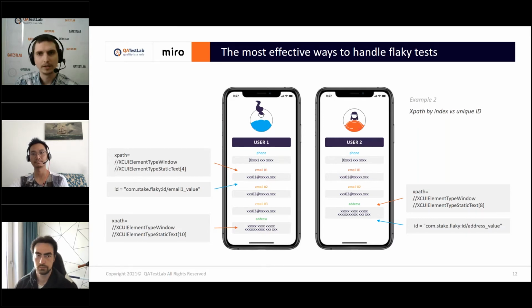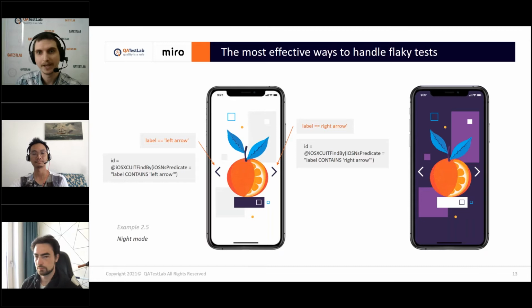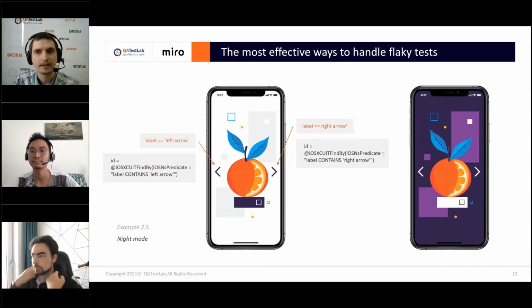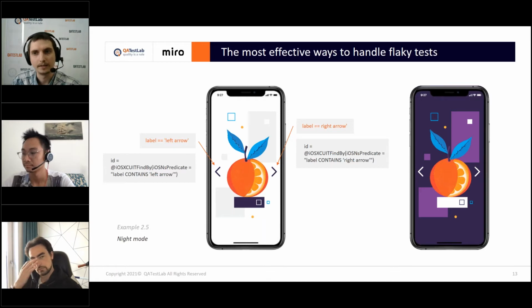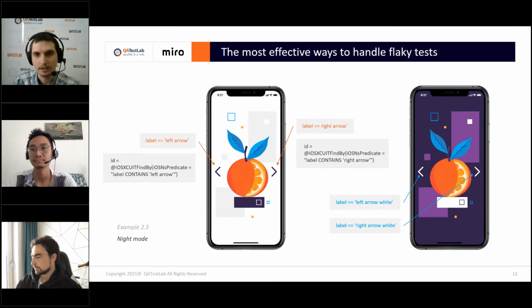Next example is about night mode and a bit of attention. In a view that allows selecting some items, there are 2 arrows, left and right. Adding them to the test, we see that the left arrow has left arrow label and the right one has, unsurprisingly, right arrow label. Being a smart tester and remembering that the app also has night mode, we turn it on and check if the left arrow selector exists, and it has left arrow white label. So instead of, as you can see, with the blue text.